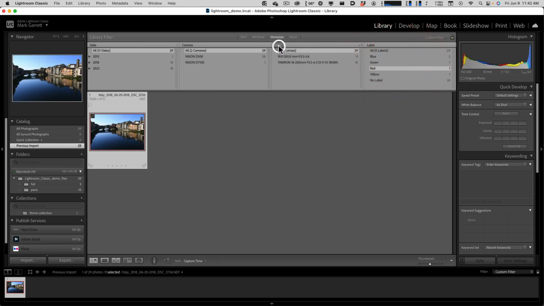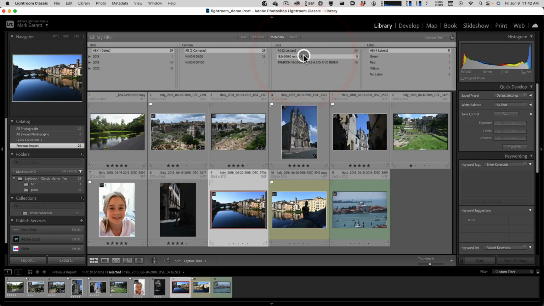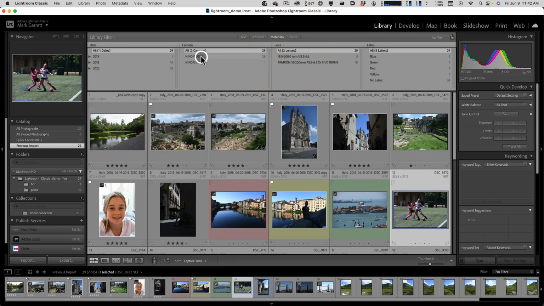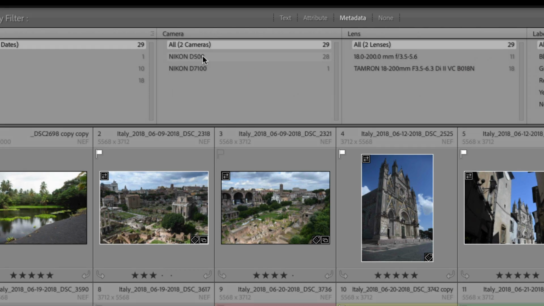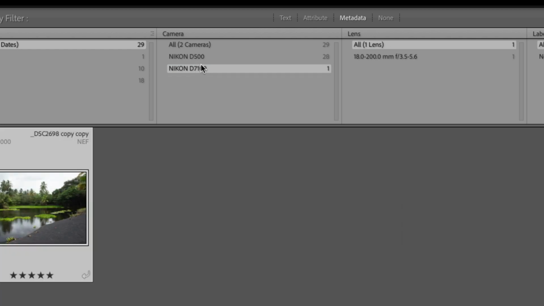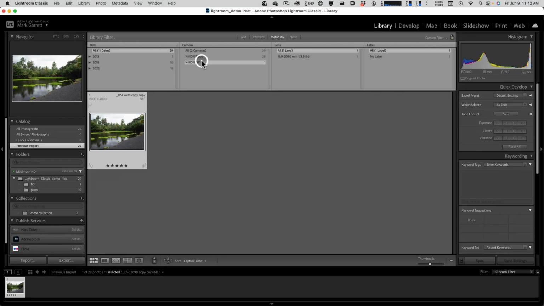I can also do it by lens on the camera. That's data from the actual images. So these were all shot with one lens. These were all shot with a different lens. I could do it by camera. I should zoom in. I can do all the images shot with a D500 or D7100. Oh, there's only one of them. Okay. And then I can also do it by date. This one has some various dates in it, so you can see dates in there.